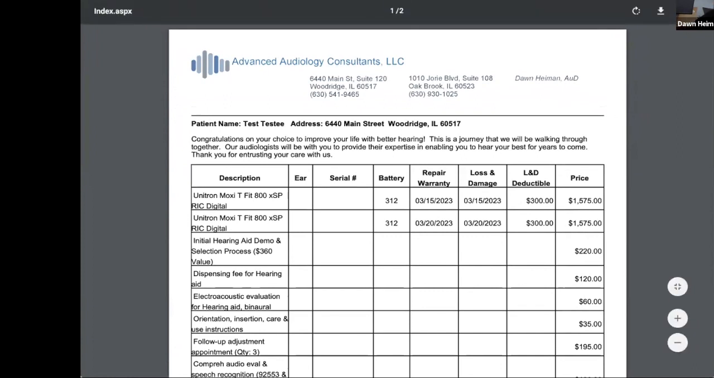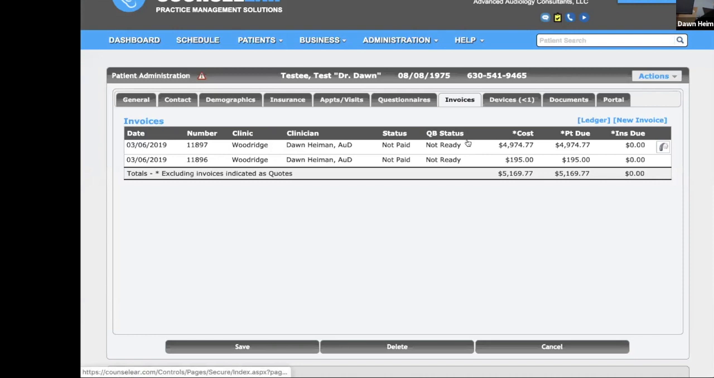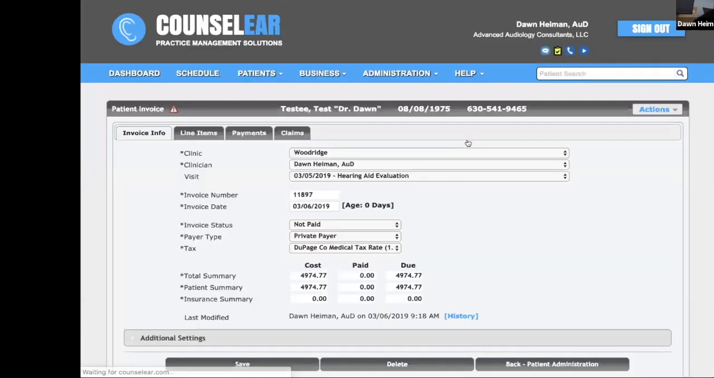So this is the purchase agreement. So this did not go well. I'm like, oh no, I screwed up. So I got to go back to the invoice. Here's how you can make your life really easy.